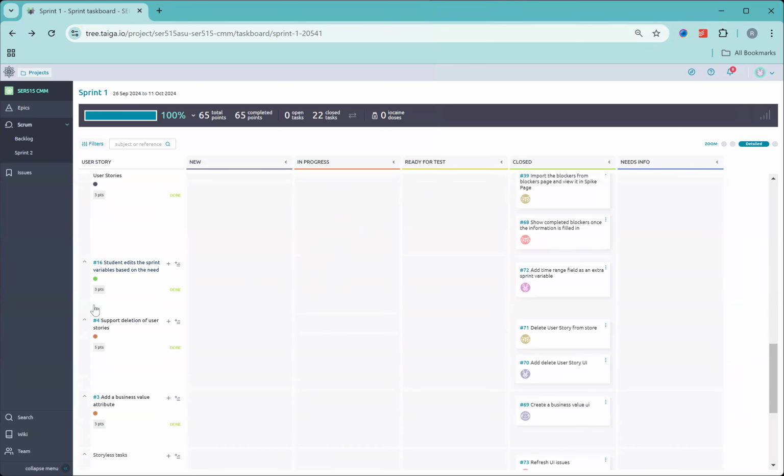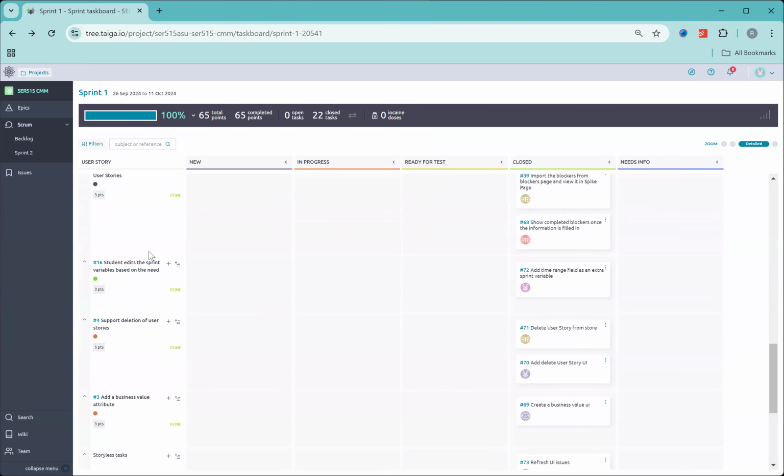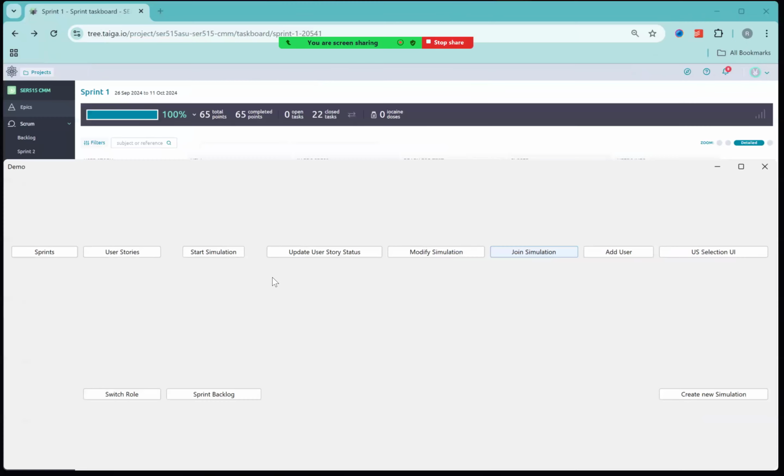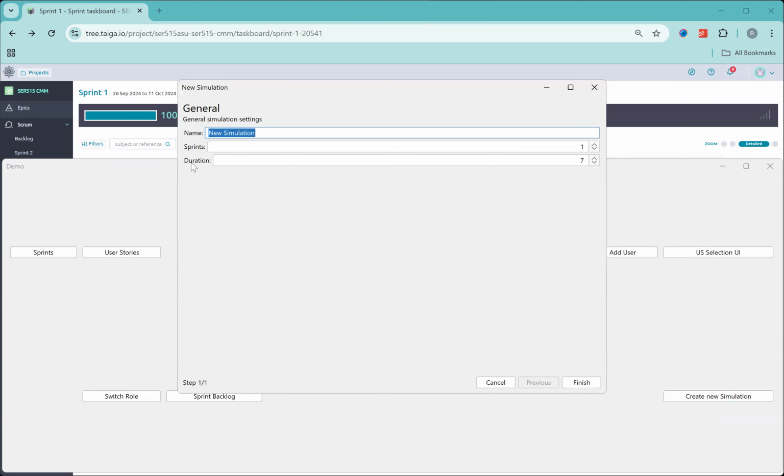Now we get to the user stories related to the blue user stories, which were almost complete. The first one is that the student edits the sprint variables in the simulation page. If I go to the create new simulation page, we now have a third row here for duration. We can just add the number of days for the duration.